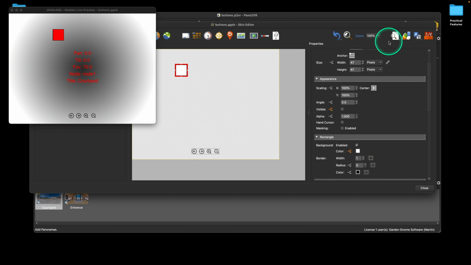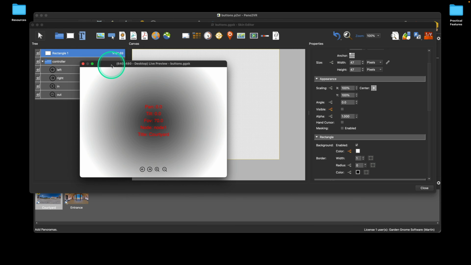If I set this back to not being a mobile, it's hidden. So again, you can test the is mobile and the sizes and all of that sort of thing as well. Right, so that's the preview window.